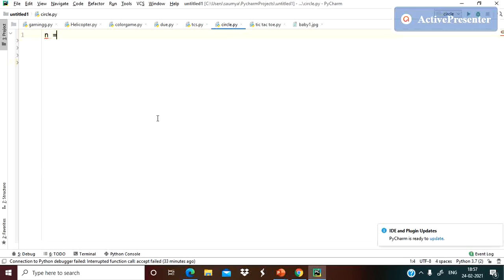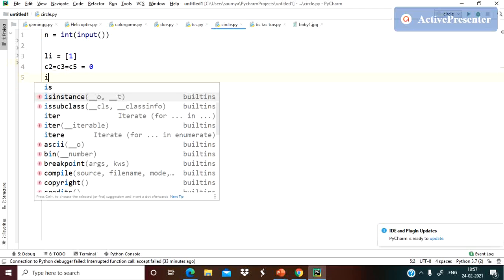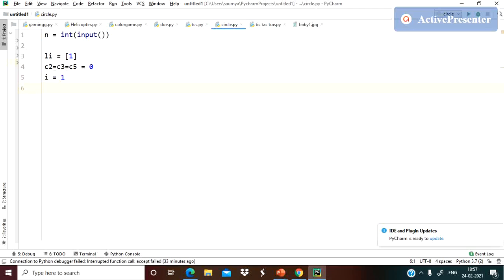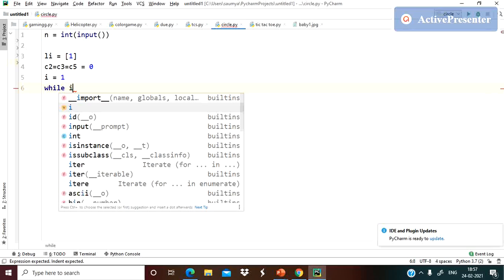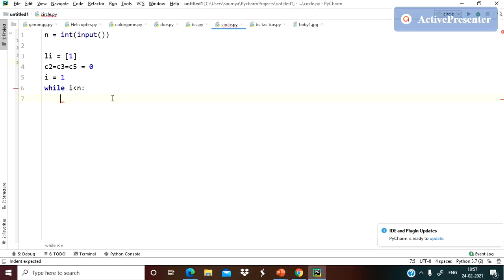So let us implement the same now. Here, let's take a variable n, which shows the nth term that we want to print. Let's take a list having 1 as its element. C2, C3, C5, they all are having 0 initially. Now let's take I equal to 1. We will run our loop: while I is less than n, this condition is true.